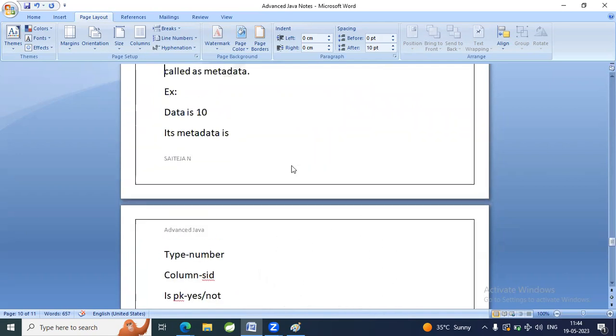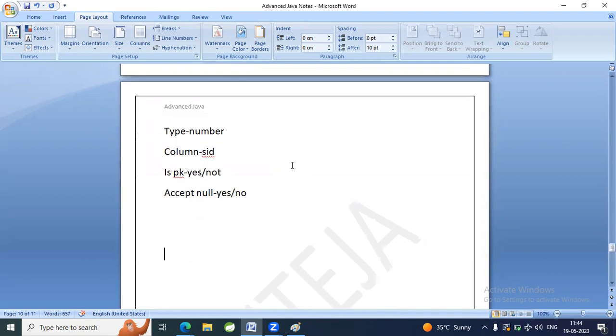Okay, so this is some information about metadata. Now, what is the next step here? What are the steps to develop a JDBC program? So what is step number 1?